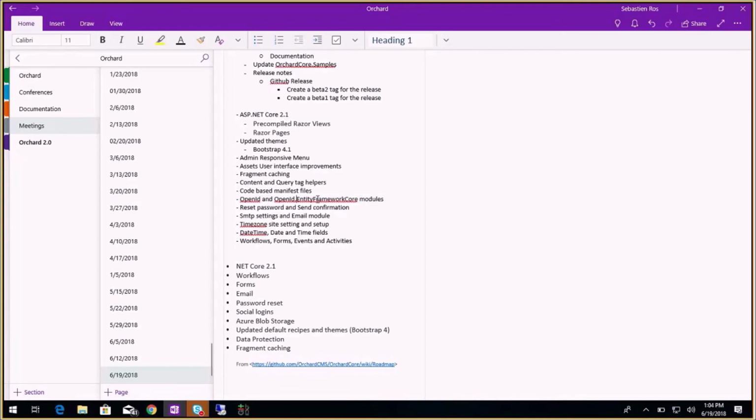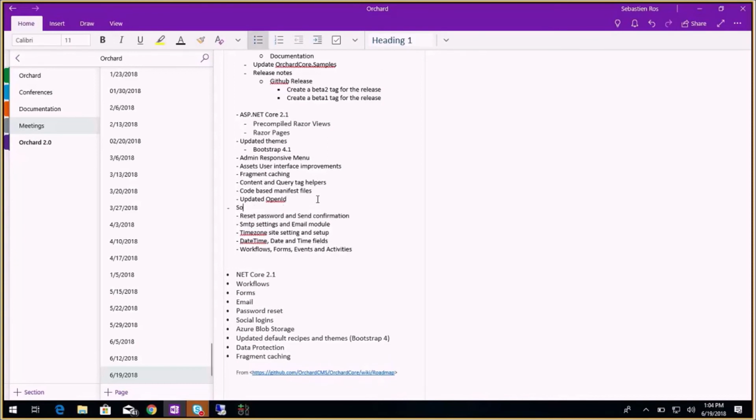OpenID and OpenID modules. So is OpenID new in beta 2? I don't think so. I was listing the issues closed in milestone beta 2, and one of them was about OpenID, but maybe it's just an upgrade of the package from Kevin. Yeah, upgrades. There are also improvements.